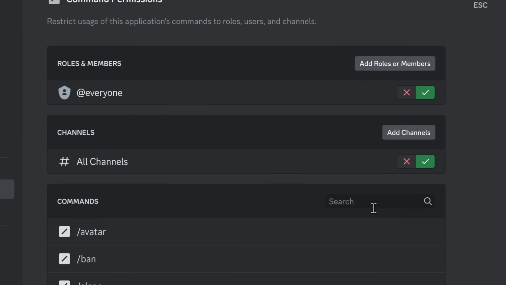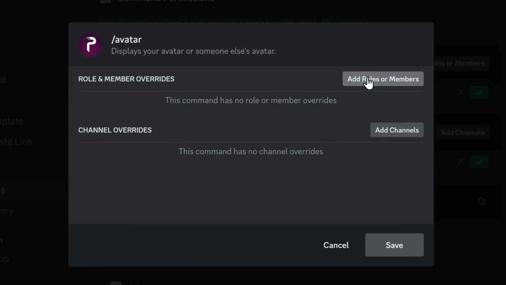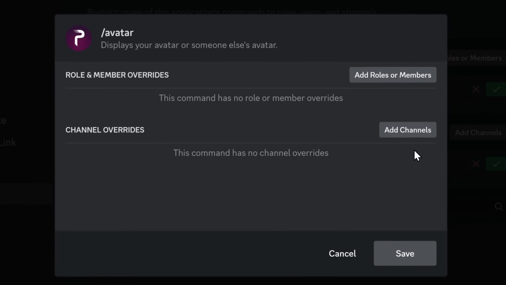And you don't have to disable the command outright. You can make it so that only specific people can use it by adding roles or channels. Don't do channels, that's dumb.